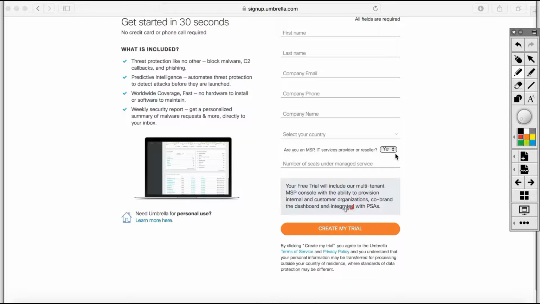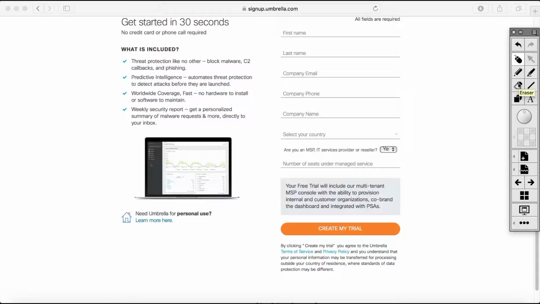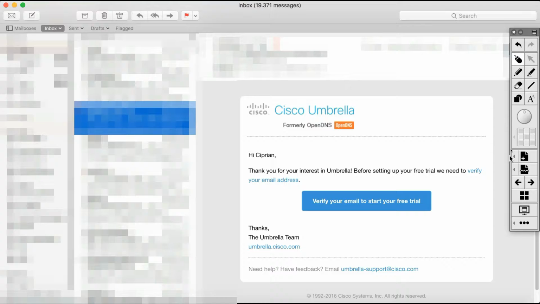After doing the sign up, in a couple of minutes you'll receive an email, and the email should look something similar to this. So, hello customer, thank you for your interest in Umbrella. Before setting up your free trial, we need to verify your email address. Verify your email address to start your free trial.